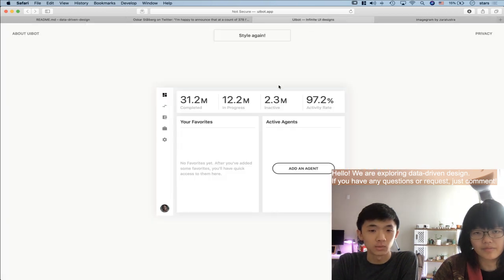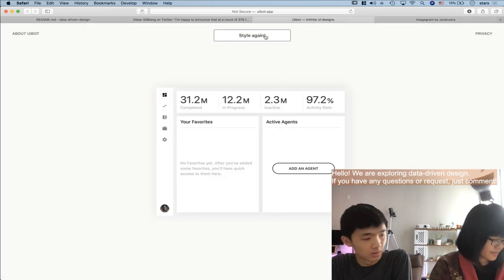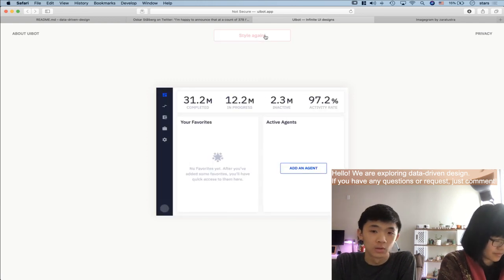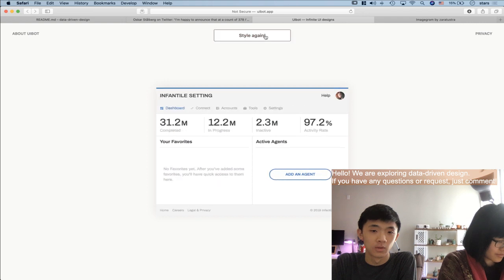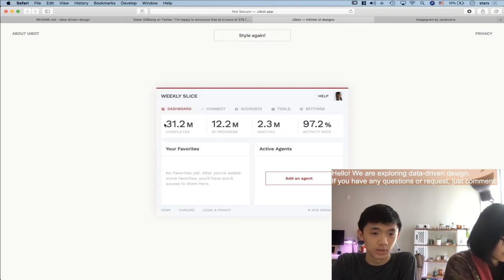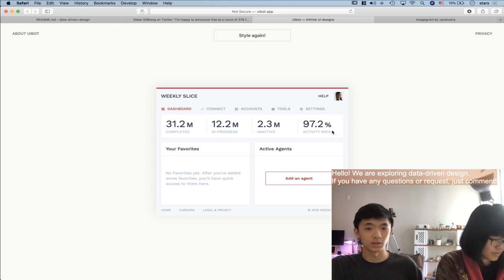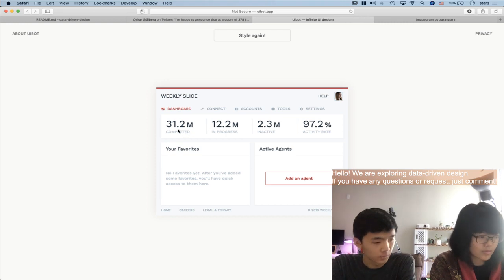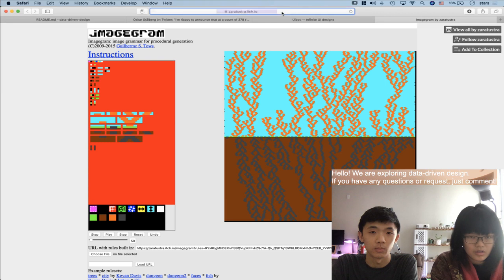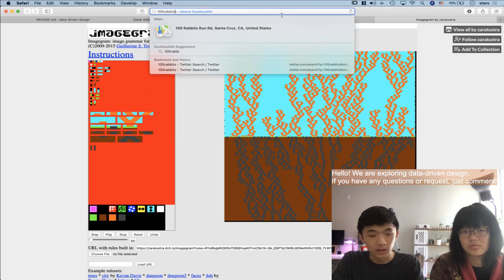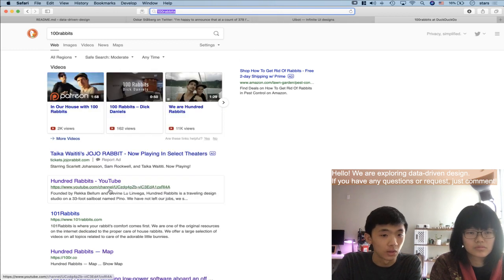Okay, so I think this one might be capturing best what we're trying to do today. Same data displayed many different ways. In this case, it's actually a pretty simple set of data, and they're working more on UI generation. But I think another example worth pulling up is the 100 rabbits, because I think this captures what I was thinking.